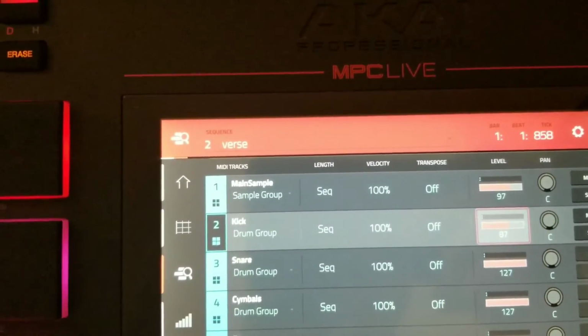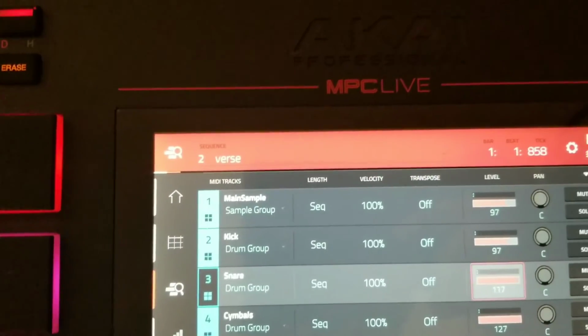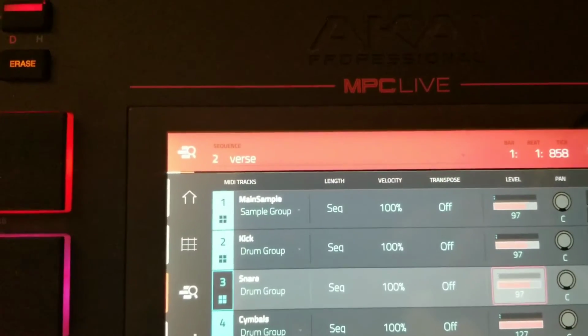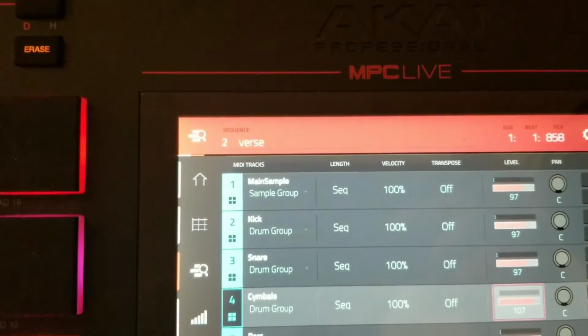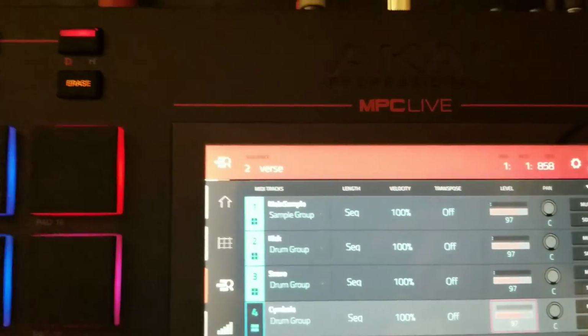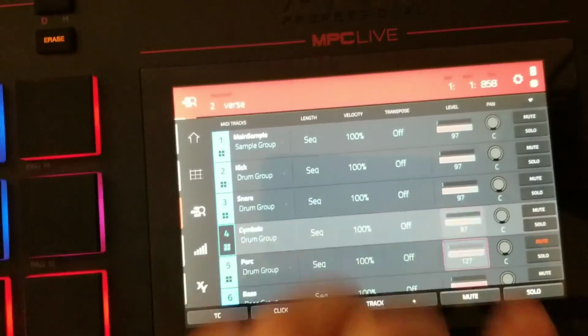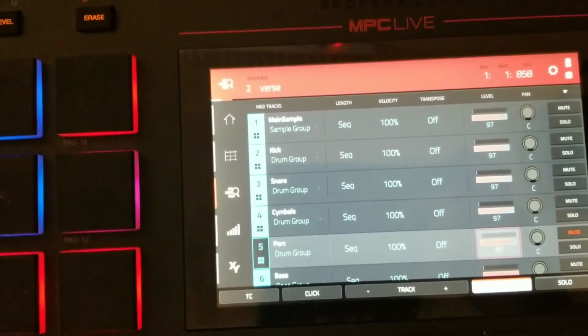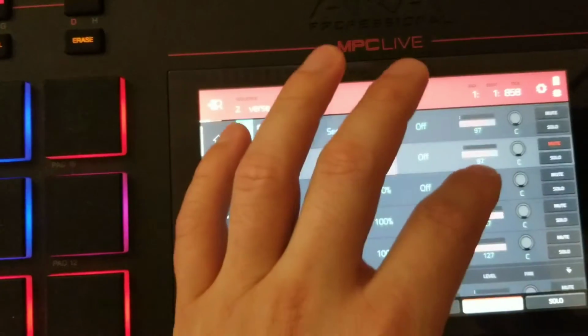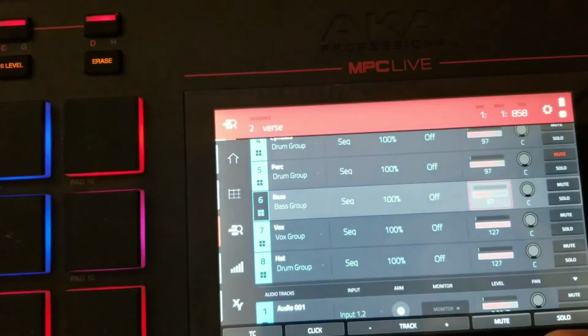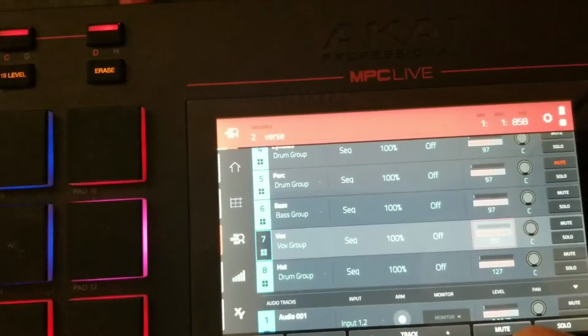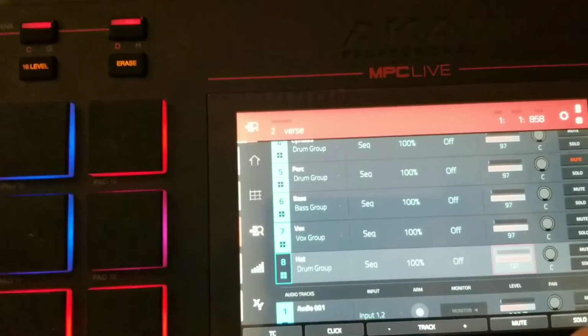Since the reading is not in decibels, I cannot turn it down that way. And I don't know the science of what 127 velocity would be in decibels. Maybe someone out there knows. But I'm just going to turn this down to 97 and then go back into my master fader and see how we're doing as far as headroom goes.